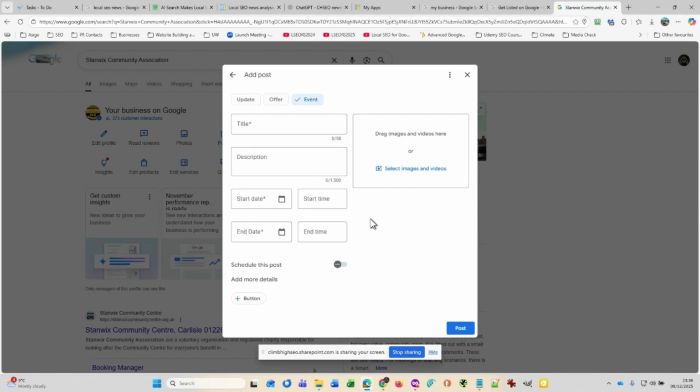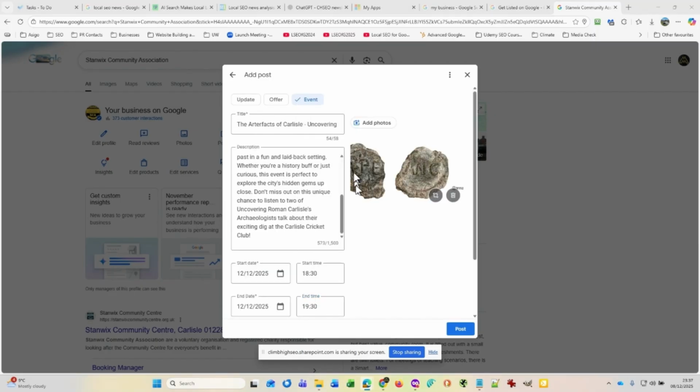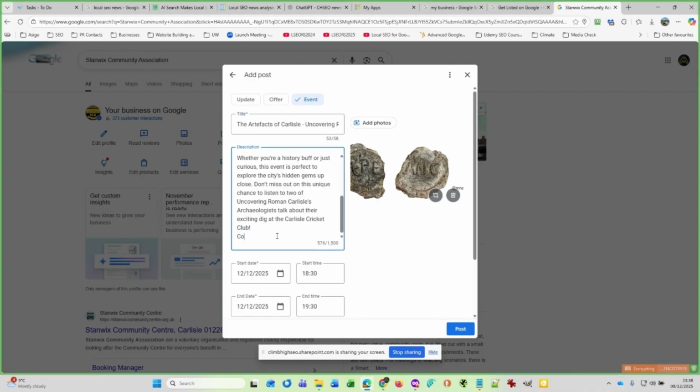We need to fill in these boxes. I'll pause the video while I do the boring bits. Once you've got all the basic info in there, make sure your spelling's okay. I'm not sure what artifacts are. Artifacts of Carlisle, Uncovering Roman Carlisle, that all looks hunky-dory. Description, and probably better make sure people are aware of the price.